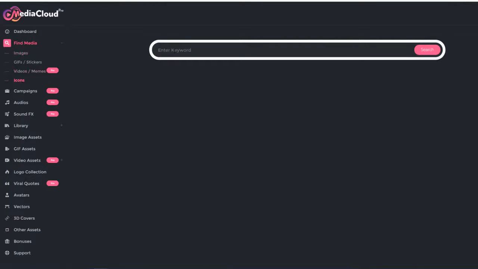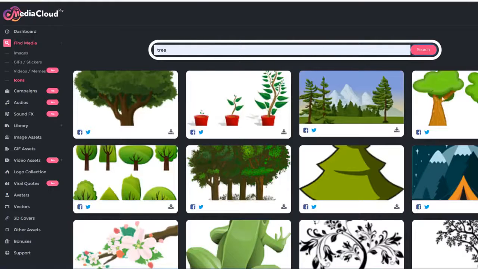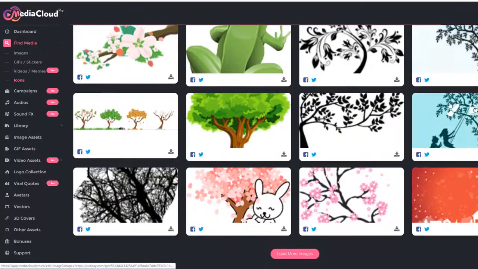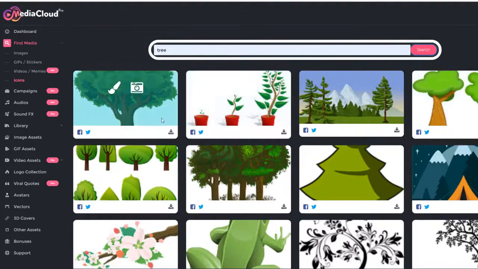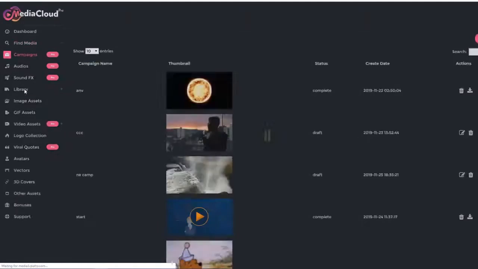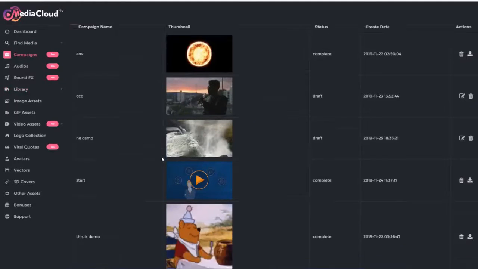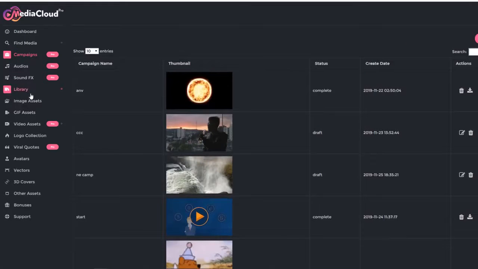You can also search for icons. Let's just search for, let's say tree icons. Okay, so basically these are like PNG format type of images. Next we have something called campaigns. This is where you can actually create videos, edited videos.